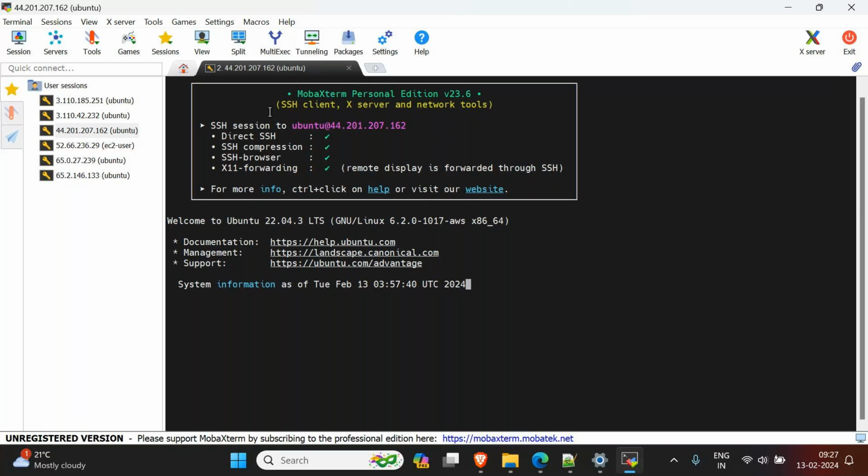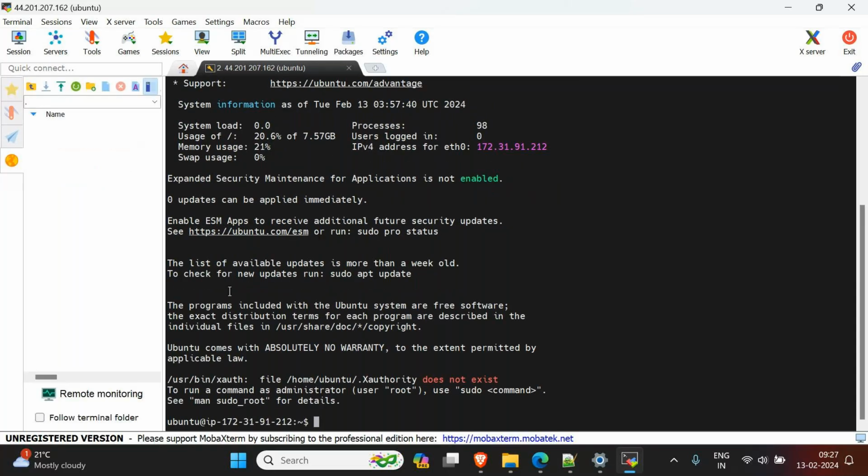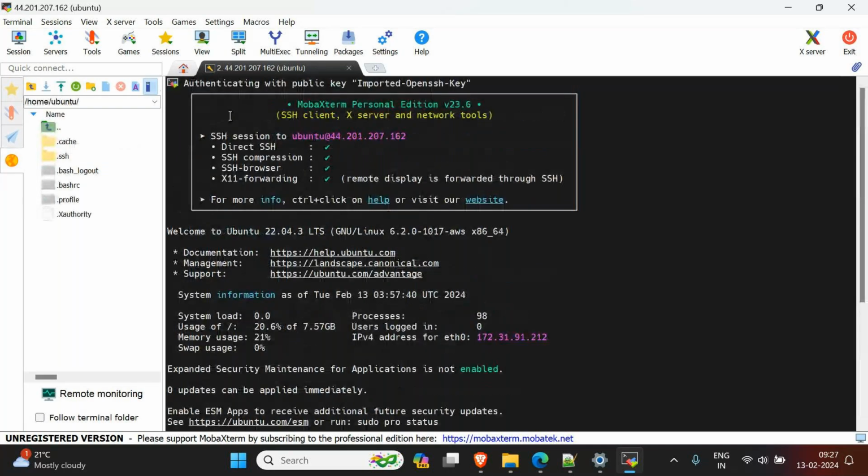It's authenticating, and you see it is authenticating with the key. And now it's saying welcome to Ubuntu 22.04 LTS. This is the one we created, right? This is the OS you have selected, right? So we are connected to it.